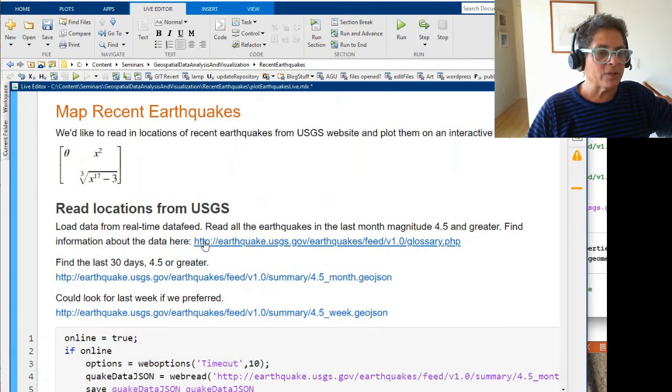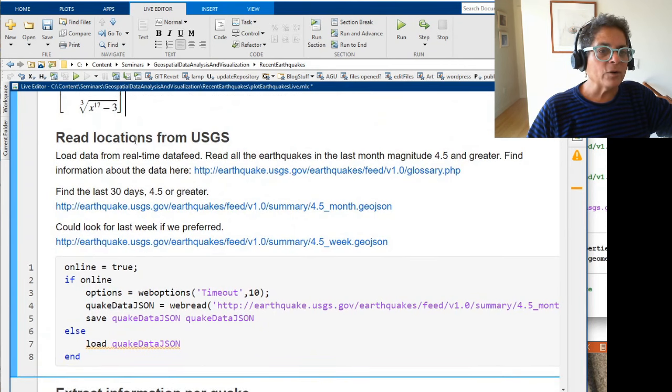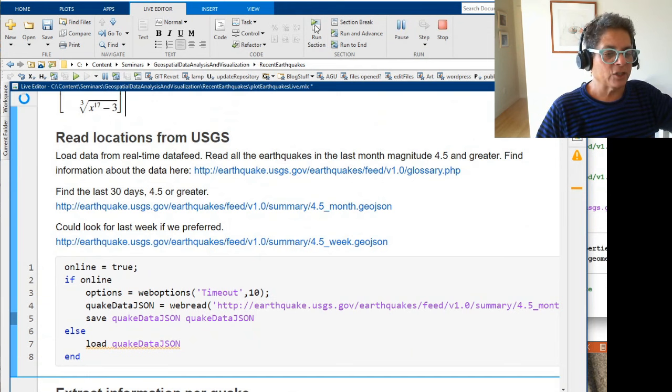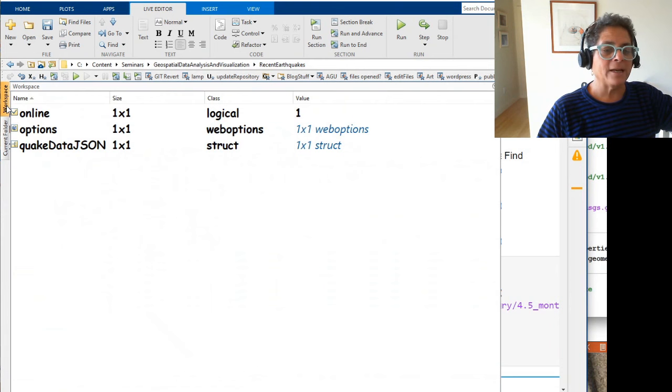Notice this section had regular text. It had titles and subtitles and normal text, and it also has code right here. And in order to run this, I can come to the live editor and I can just say run the section. And now it is running the section. And when I do, I'll show you in my workspace, I now have some data.